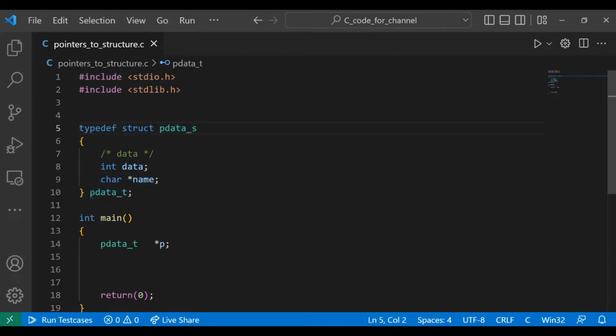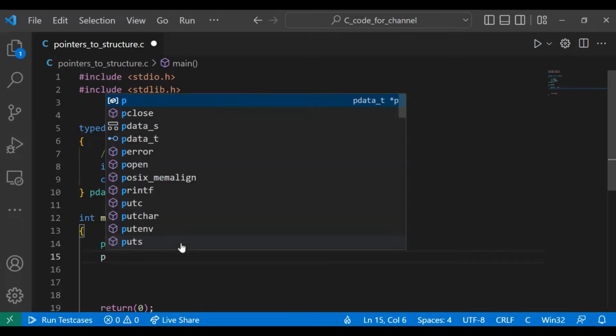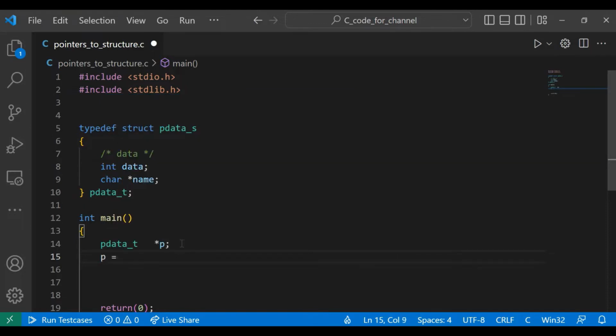Here I have created a structure type using typedef. We have a structure name pdata_s and our structure type name pdata_t, and in the main function I have created a pdata_t pointer p, that is our pointer variable of the structure type. Okay, here I am going to create a block of memory.